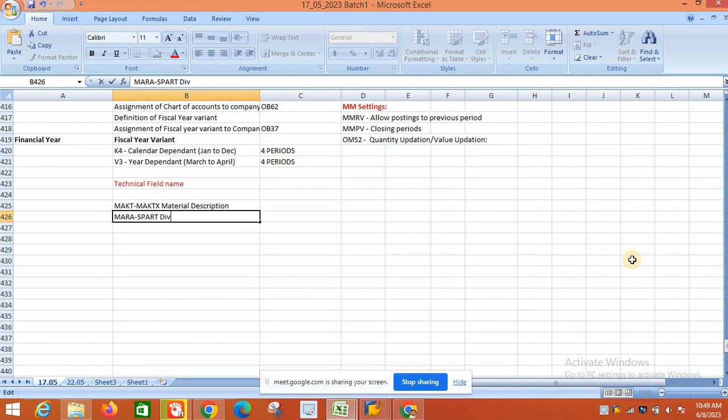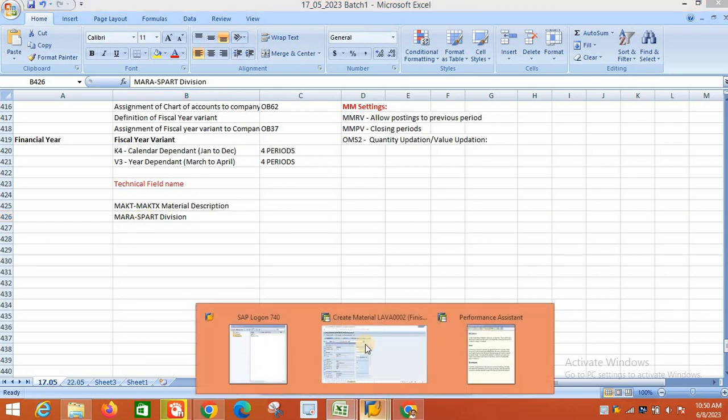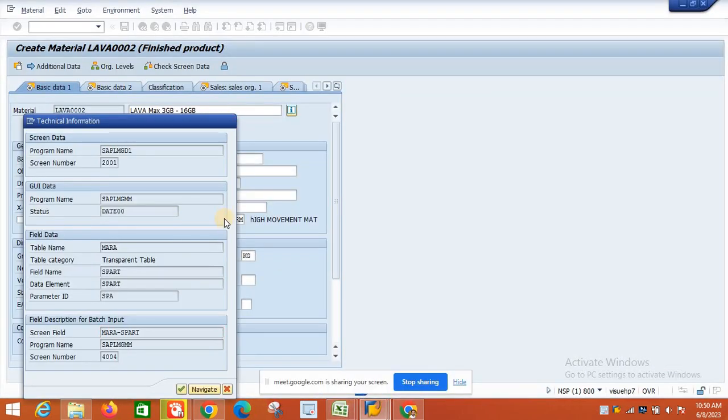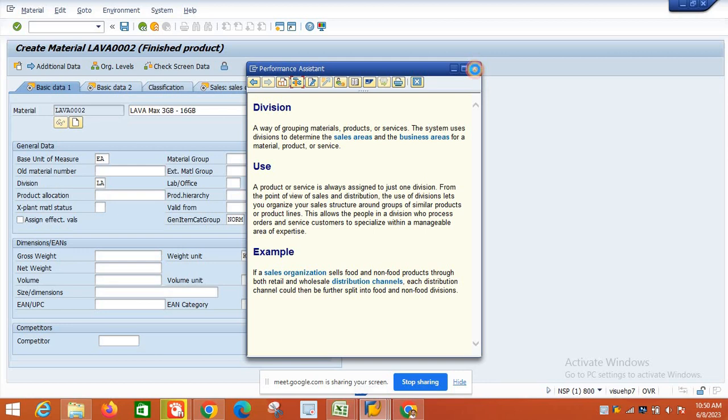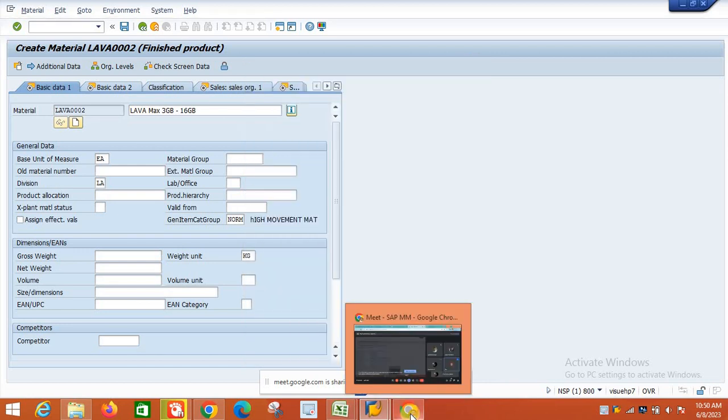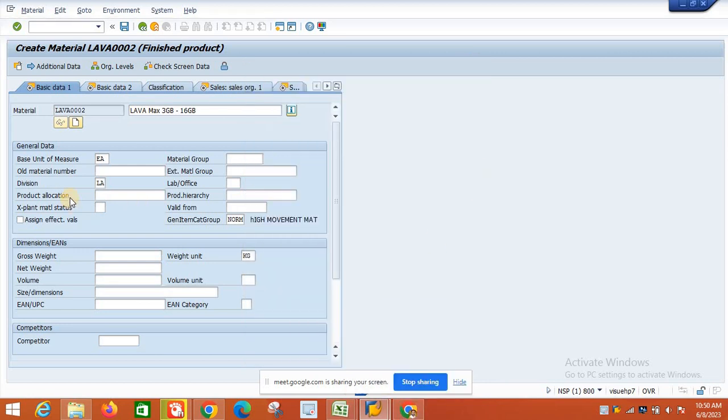The division. So if you ask anyone what is the technical field name for the division, then it is SPART. And in which table is it included? The MARA. Okay. So next is the product allocation. That is also not important as of now.